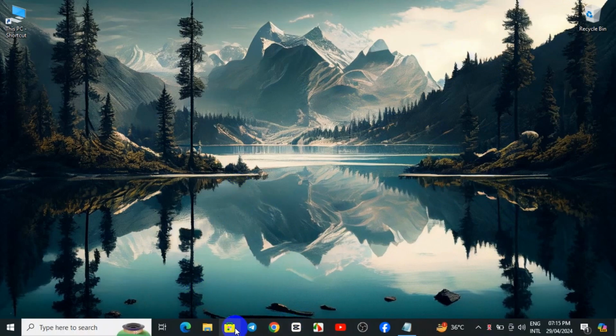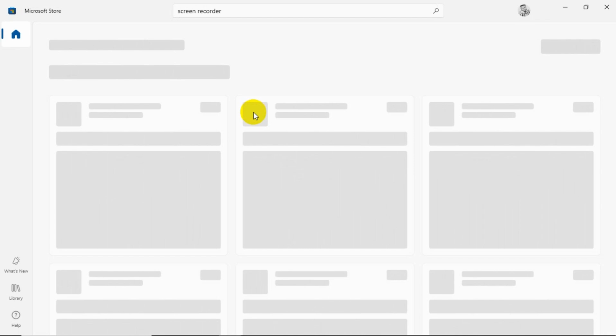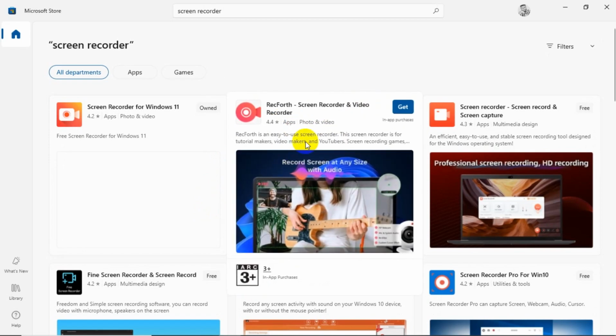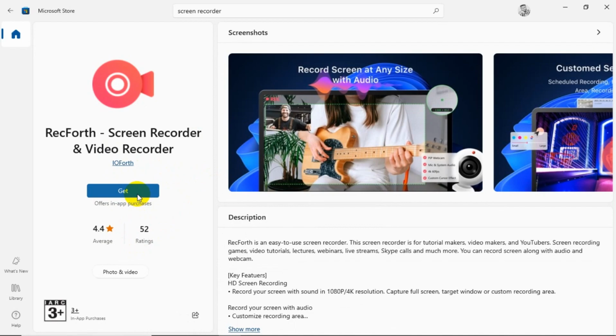So first you have to come over to the Microsoft Store. We search for screen recorder and click on it. And here we will get a free screen recorder over here. And then click on Get. And by this it will download. So wait, keep patience.